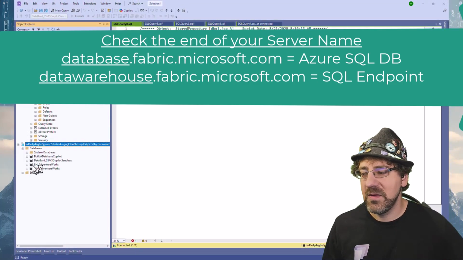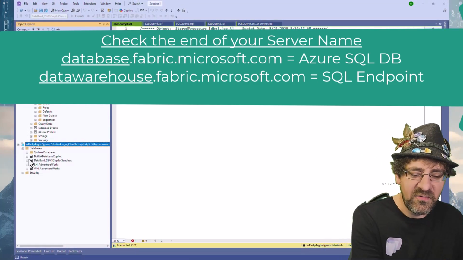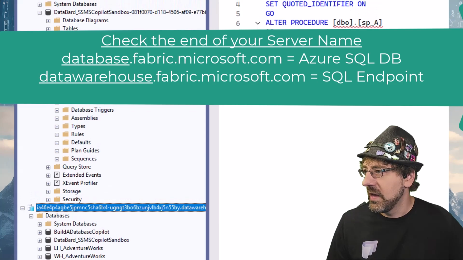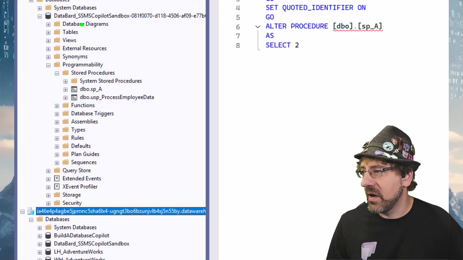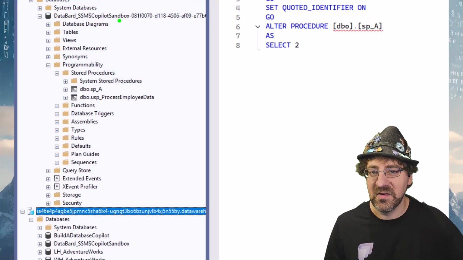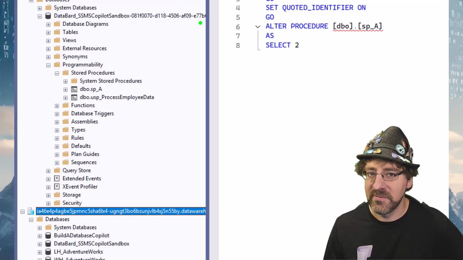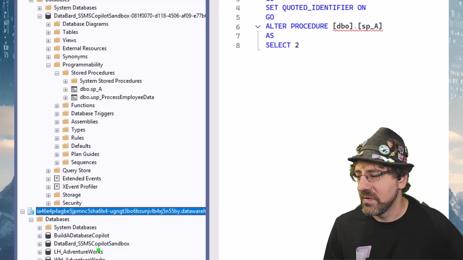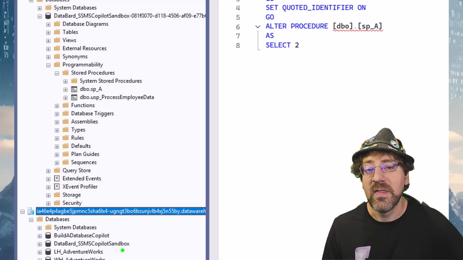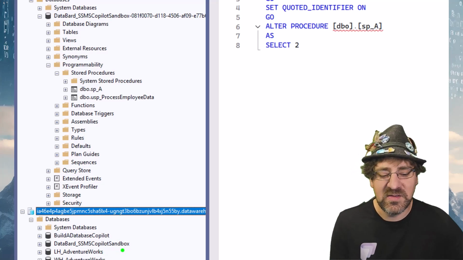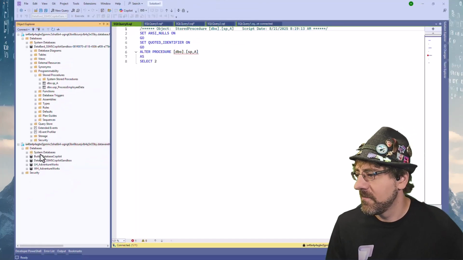And if I expand databases, notice the difference in what we see. It looks like I'm seeing databard_SSMS Copilot Sandbox, that Azure SQL DB, in both locations. One, though, has this extra GUID-like value. The bottom one does not. That's because the bottom one is the SQL Analytics endpoint.